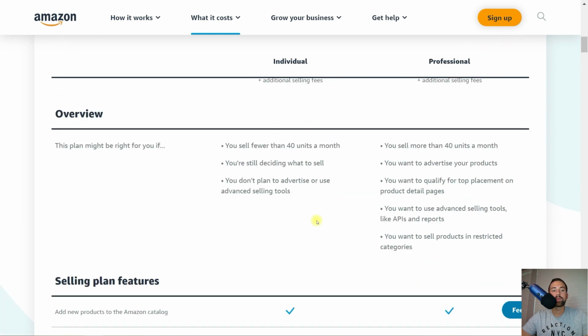Another thing Amazon lists here is that if you're still deciding what to sell, it's best just to start with the individual selling plan, especially if you aren't sure or it isn't guaranteed that you're going to sell your product on Amazon. Lastly, if you want to advertise, you do have to go with the professional selling plan. As the individual seller plan, you do not have access to Amazon's campaign manager to create advertisements for your products. So those are really the key differences.